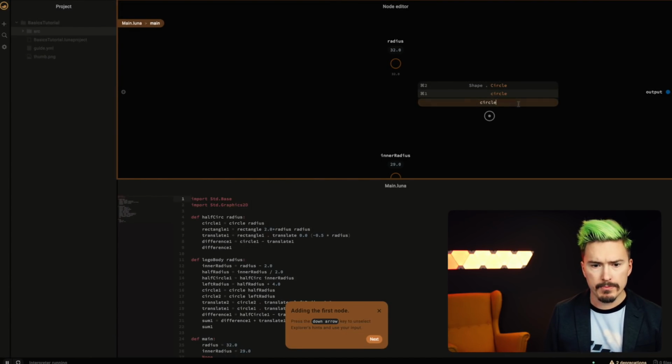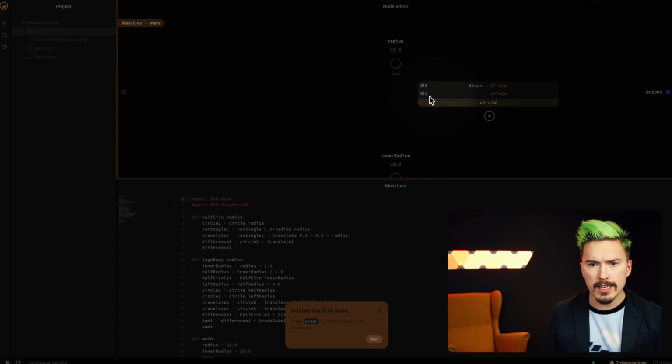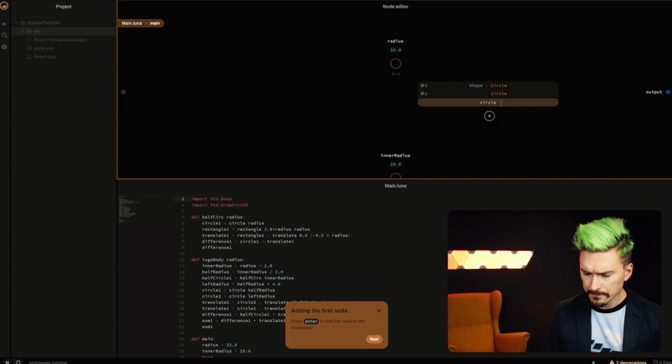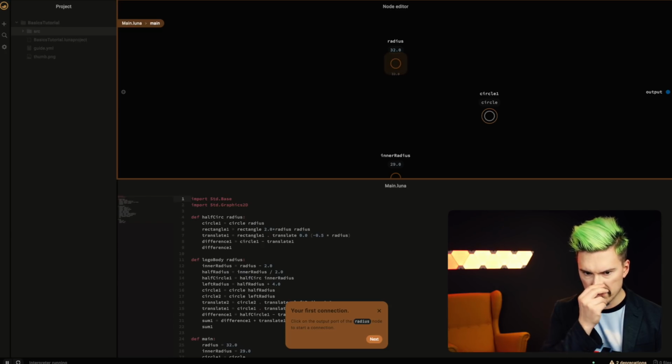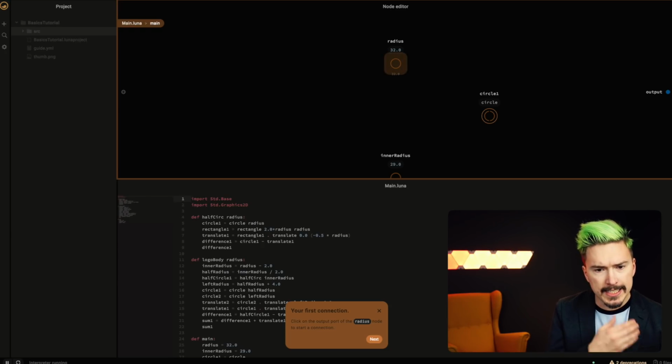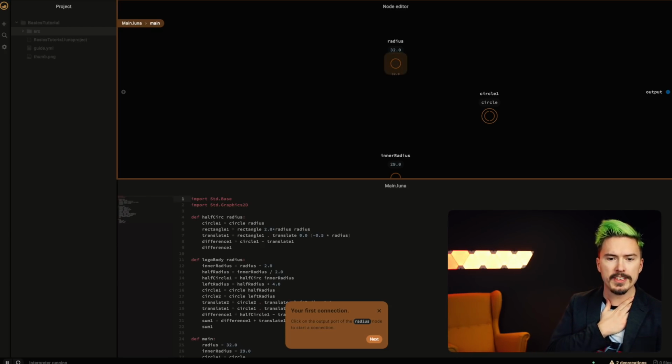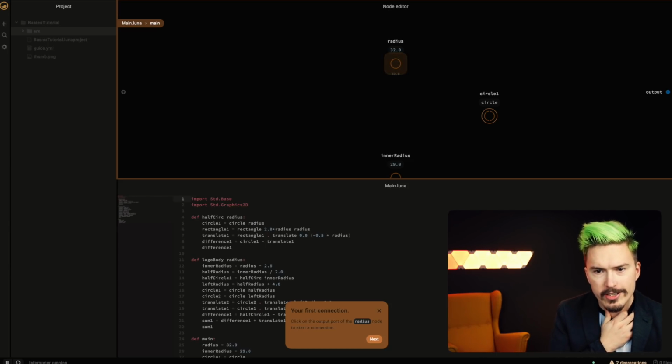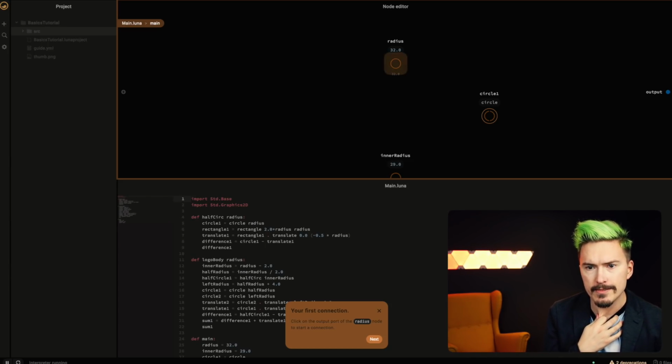Anyway, press the down arrow to unselect Explorer's hints and use your input. Okay, so these are the hints and this is the input. Let me just hit enter. Okay, so your first connection. Click on the output port of the radius node and start a connection.